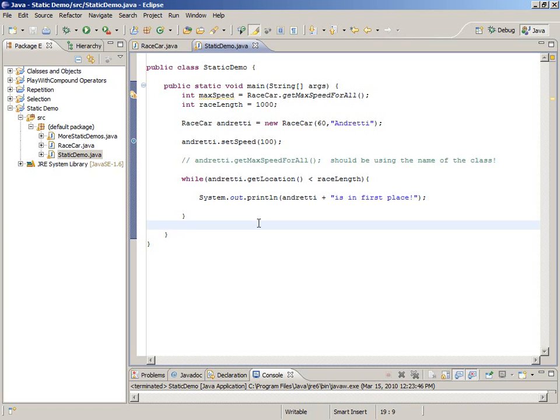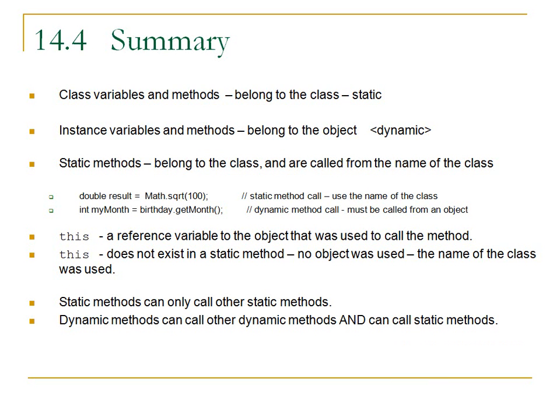Okay, very good. Let's just do a quick summary of what we've looked at in this video. We talked about class variables and class methods. These are data and methods that belong to the class, and they have the keyword static used to modify them. And we contrasted that with instance variables and methods which belong to the objects. There is no keyword dynamic in Java. If something isn't static, it's dynamic.